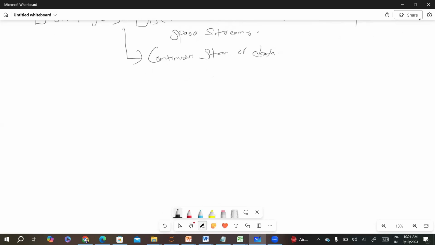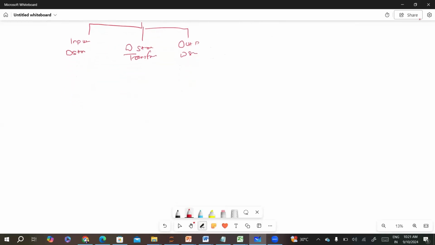Okay, so in D stream, there are three things. One is the input D stream, one is the data stream transformation, and then the output D stream. I already discussed this here. So in D stream, there is an input D stream, there is the stream transformation, and then there is the output D stream. So in input D stream, what happens?